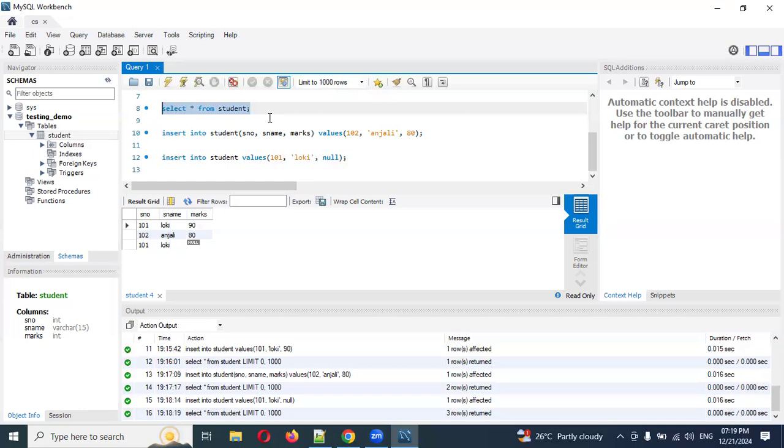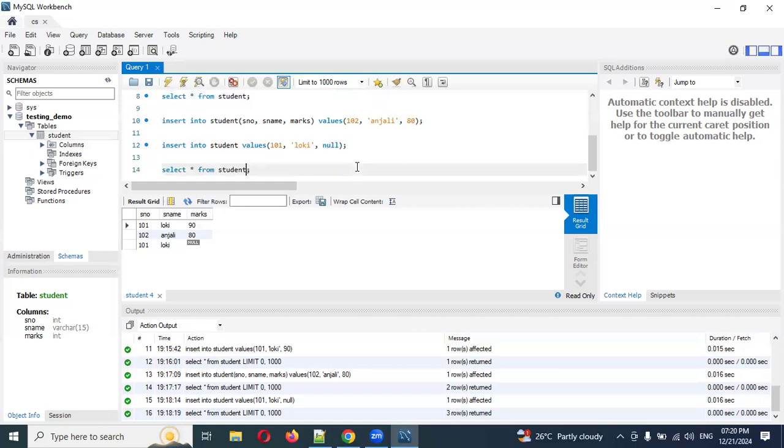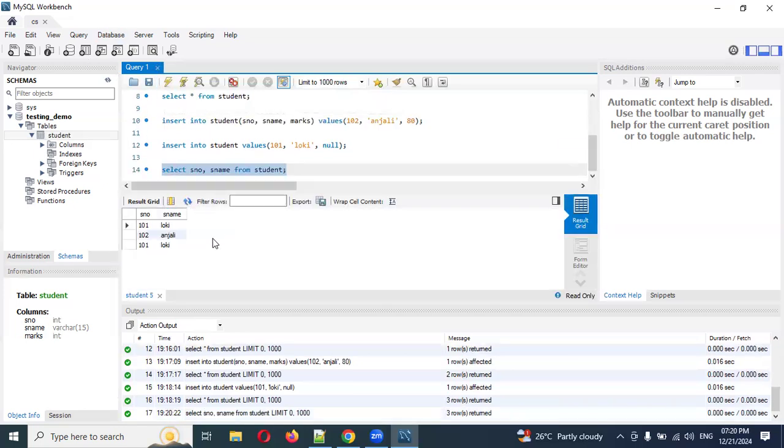Now for the same table, I want to retrieve only specific columns, so how can we retrieve them? Now we can remove the star here and provide the student number and student name. These are the two fields I want. Now you can see the marks field we can't see, right? See, marks are not there. Like that we can avoid it.